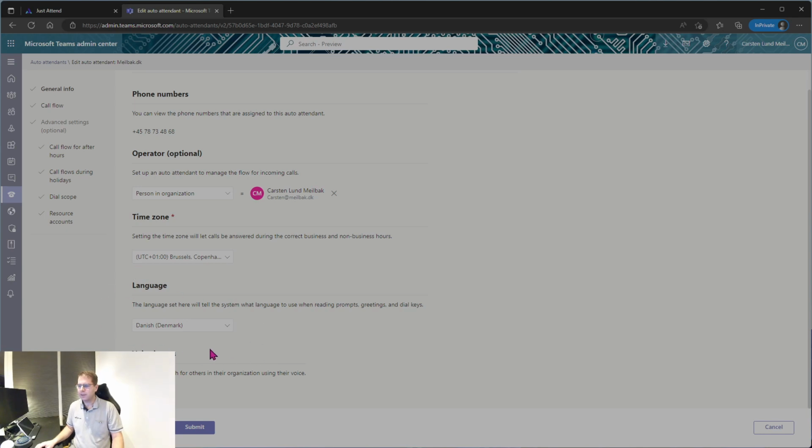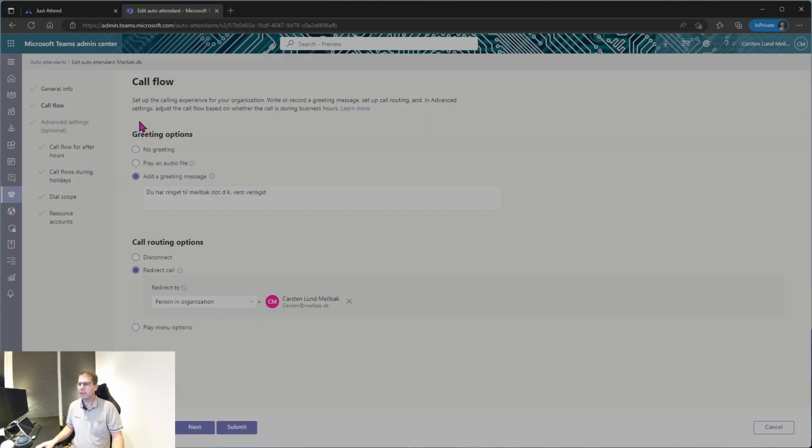Sadly, Danish is not enabled for voice input. But if we have taken one of the major international languages here, we'll be able to enable voice inputs in IVRs, but sadly it's not for Danish yet. Then we go to the next one, call flow.